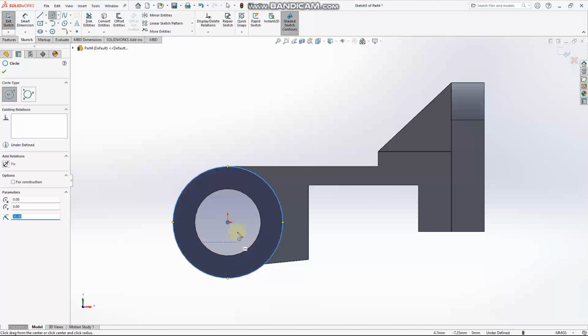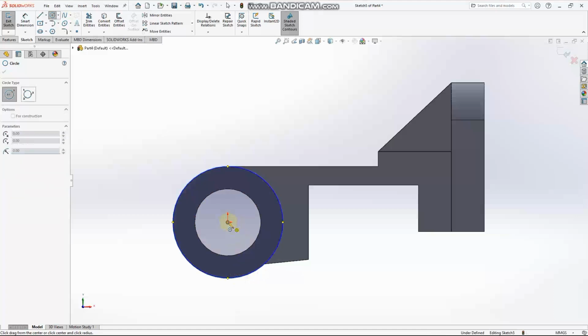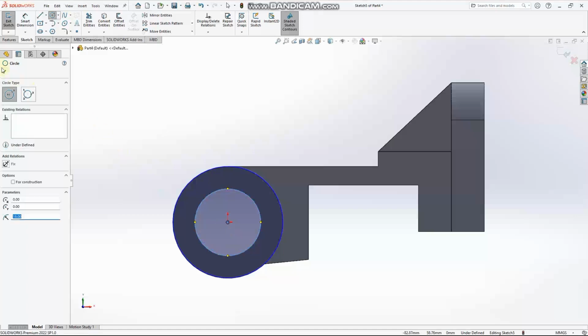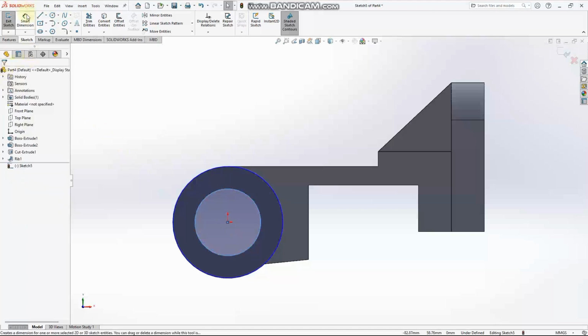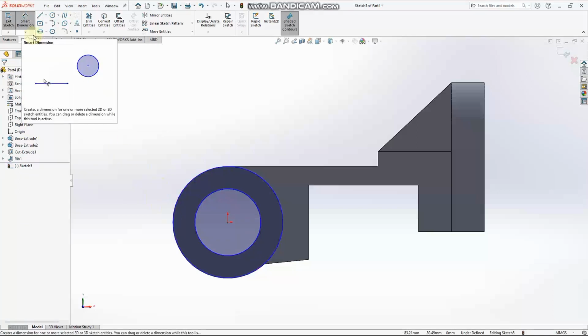Then you release. Then draw another circle from the origin which has the same diameter as the smaller one for the inner circle. Then we release. Once again, the orange dot should be there to show that it is of the same diameter. So then we select smart dimension.